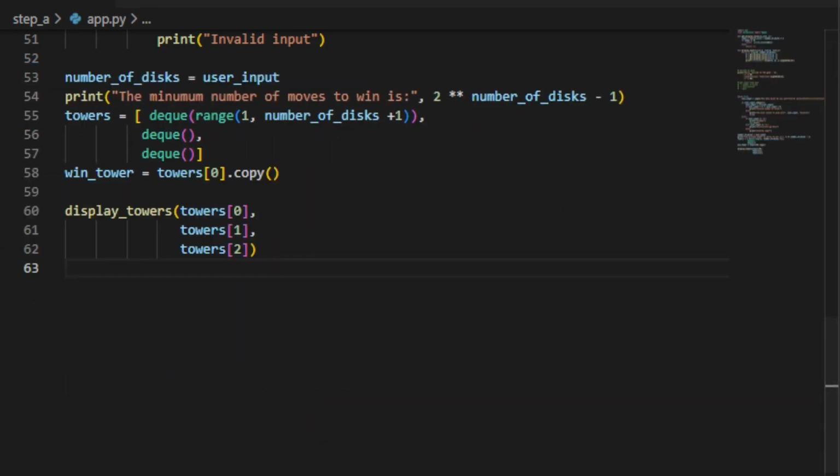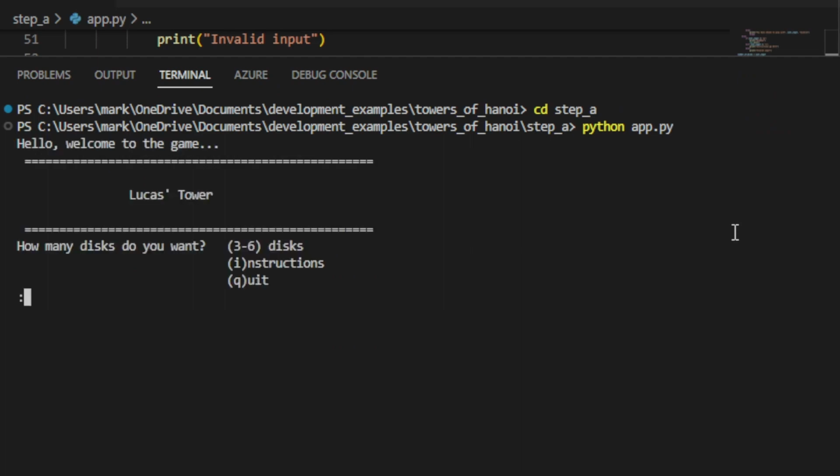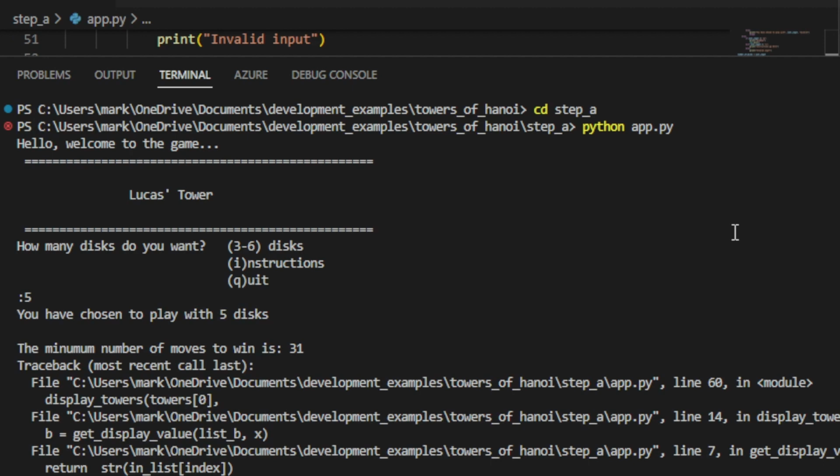There we go. Let's see. All right, okay. Python app.py. Whoops, let me slide this up so you can see. There we go. And we run it. We're going to say 5 disks. All right, so deque out of range. Let's take a look and see what that is. And that's in line 7.